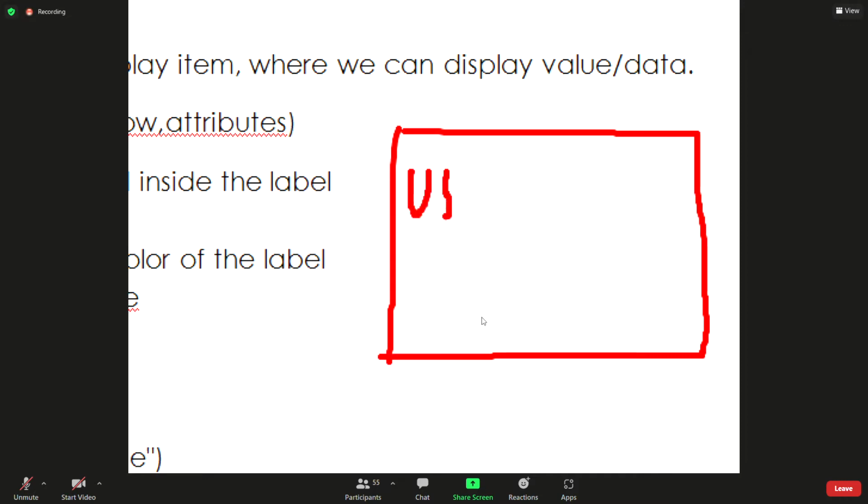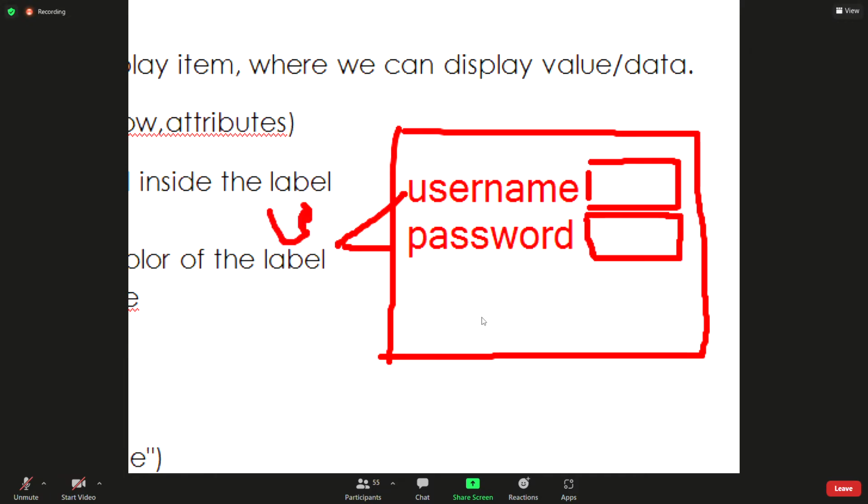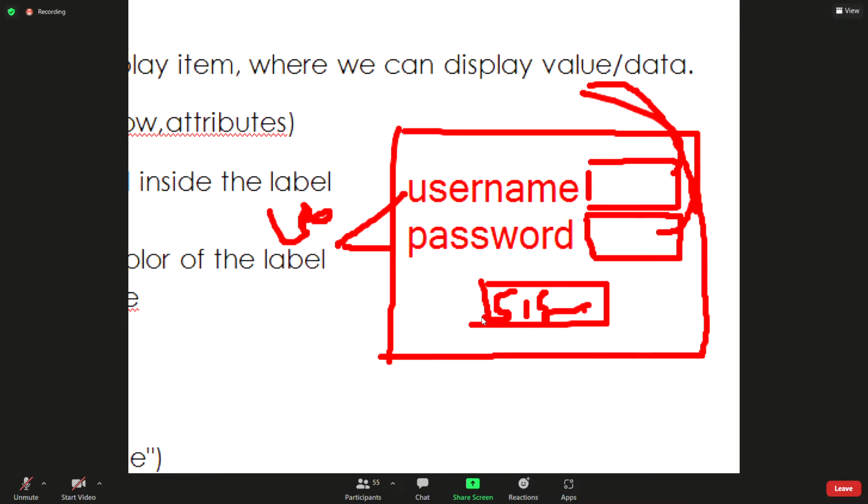For example, username. Suppose you enter username, so your username is the label. Password. This password is what here? Label. So these both are called which one? Labels. Then you try to input the data into the entry widget. This is called which widget? Entry widget. This is called a label widget. And these are called which widgets? Entry widgets. And here you'll try to place a button. What is the button here? Sign in. So you can call it a button, right?